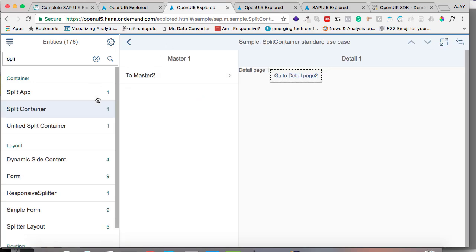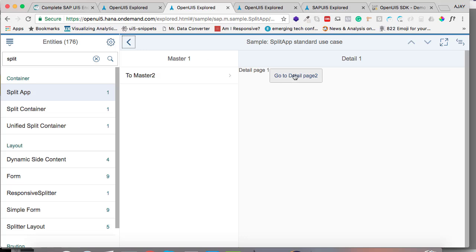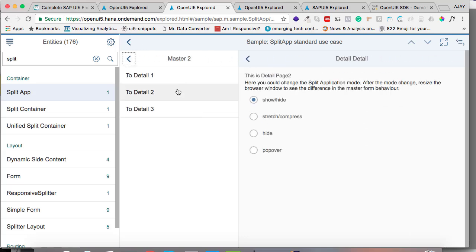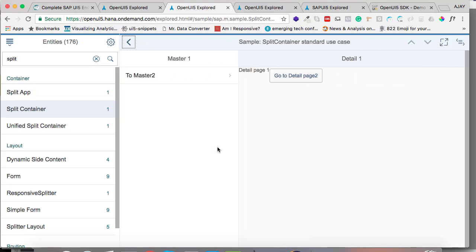And the next component is your master details layout, which is also called split container. So we'll be using split container. I have just filtered there with split, and here it is, split container. I can see other components as well, and I can see the code, and I can play with them and understand if it fits my purpose or not. And once I lock a component, then I have to spend a lot of time understanding how to put it inside my application. So the second component is going to be split container, which we are going to use.